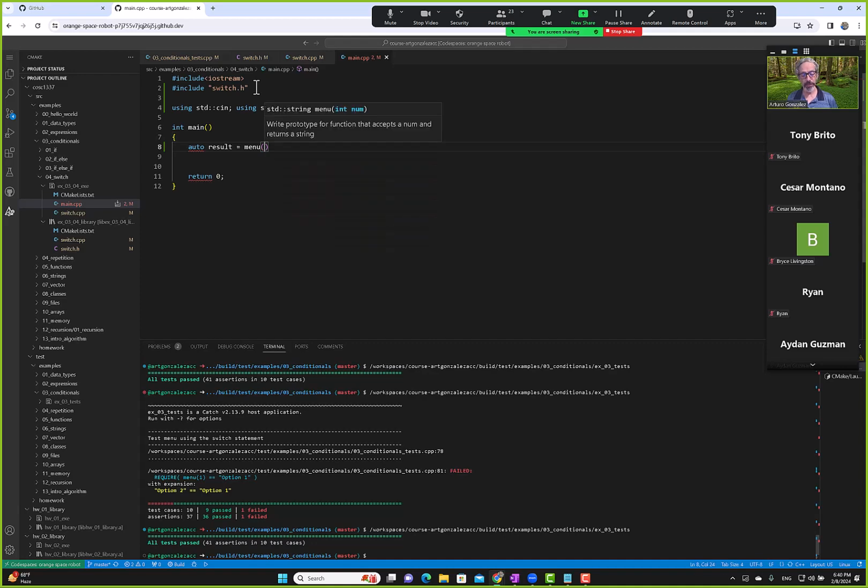Let me just hard code something here real quick. I just want to check something. Okay, it does recognize it as a string. Okay, let's say auto option equals 0. And result will be an empty string. Character output, so we want to prompt the user, enter an option.